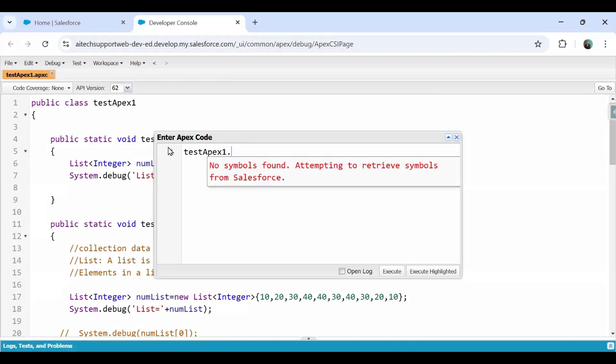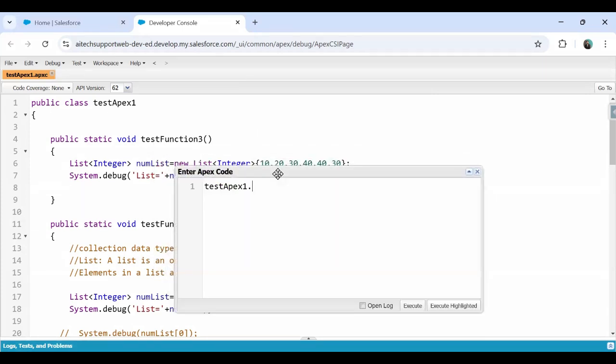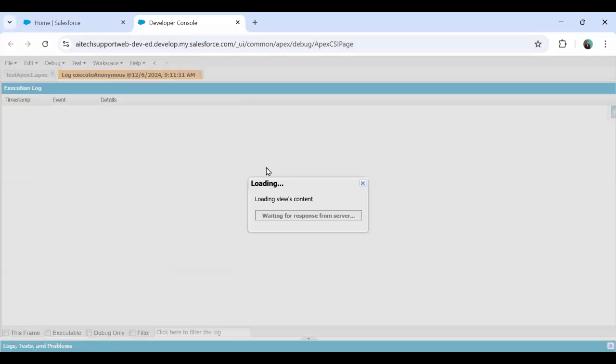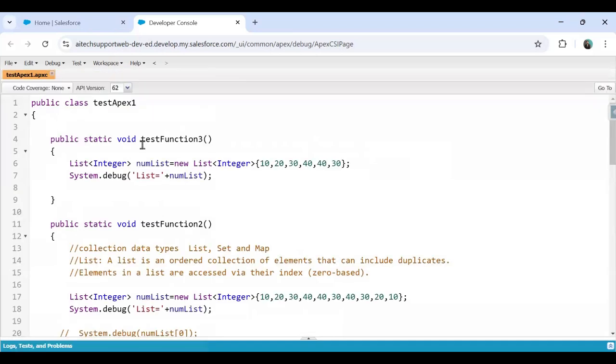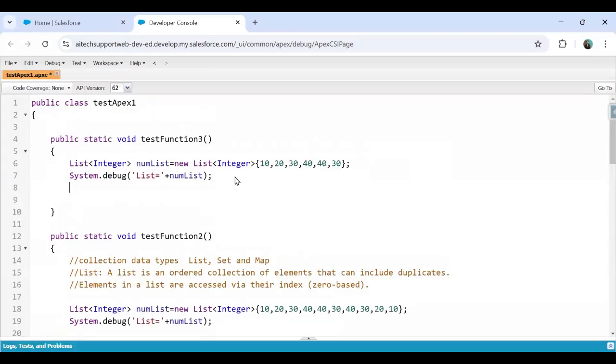And I'm going to execute this: test apex1 dot test function 3. When we open the log and execute, we'll be able to see the response. It will print 10, 20, 30, and all. Now, I'm talking about some additional functions in list.